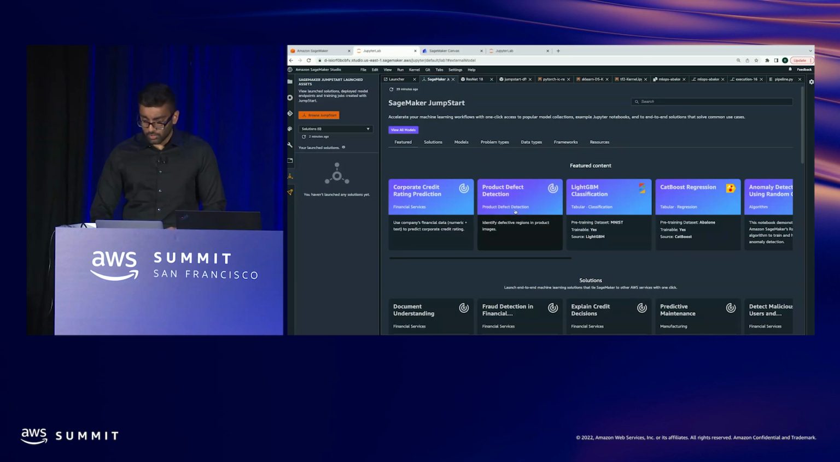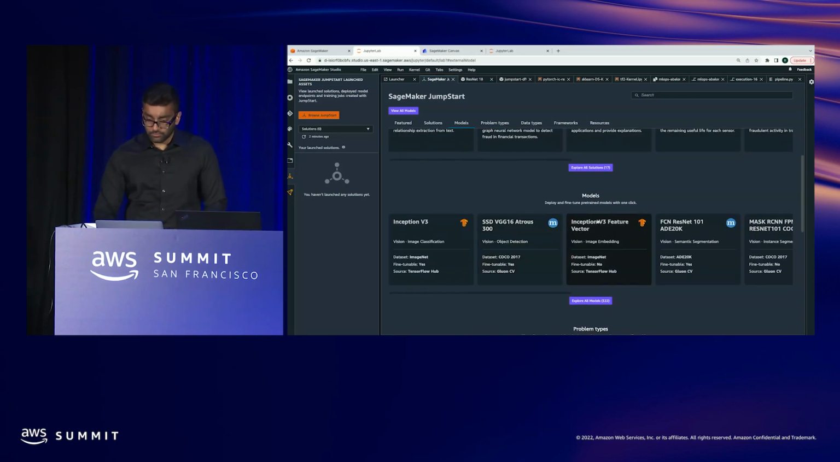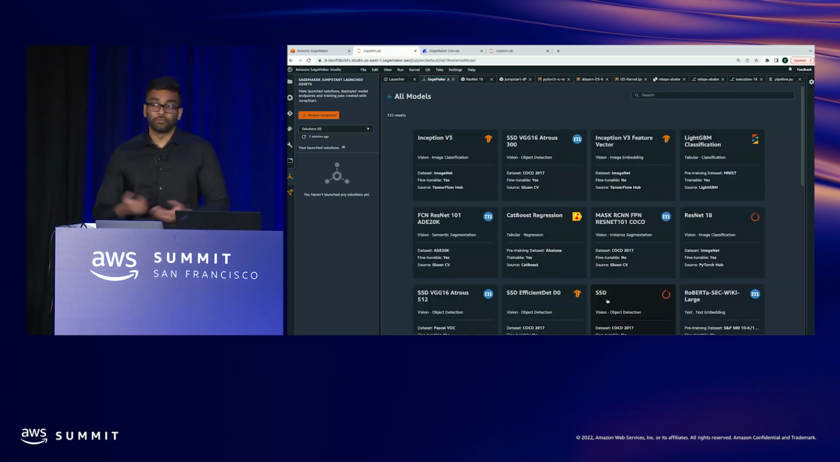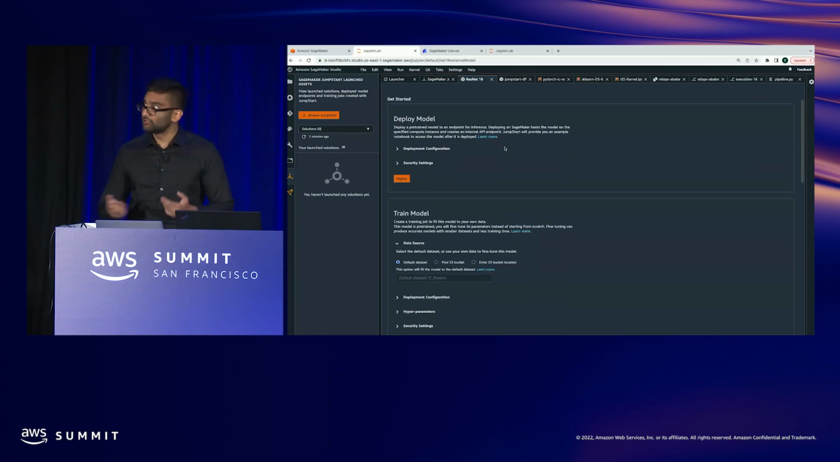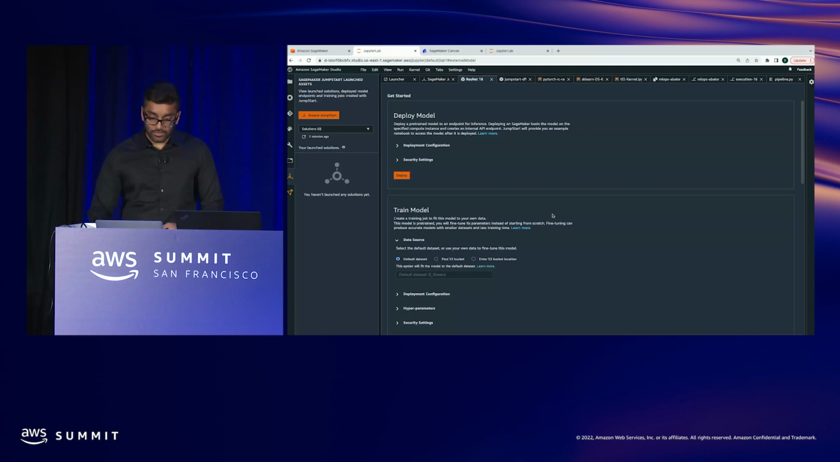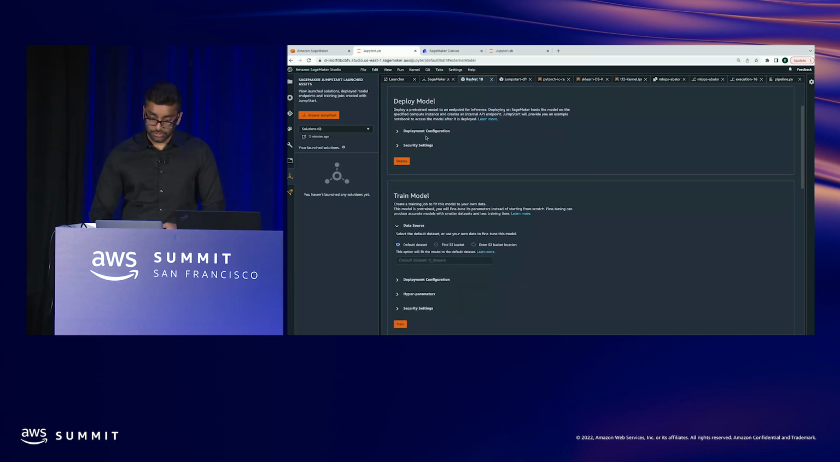Now going back to the model zoo, one of the most common use cases that we see is people saying there's a pre-trained model, we just want to directly deploy it or train it on our own custom data set. So I grabbed this ResNet 18 model right here, which I've opened up in this tab. And this is the UI you'll see for each of the models in the model zoo. You'll see that there's a deploy model configuration and a train model.